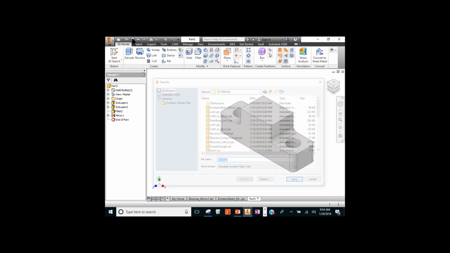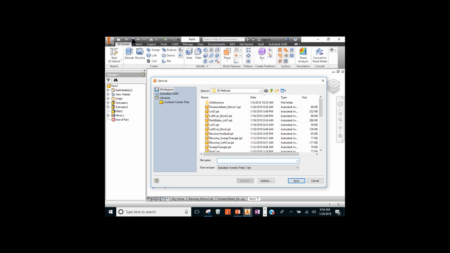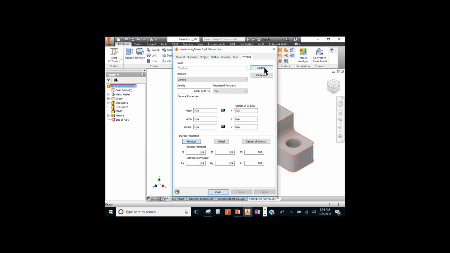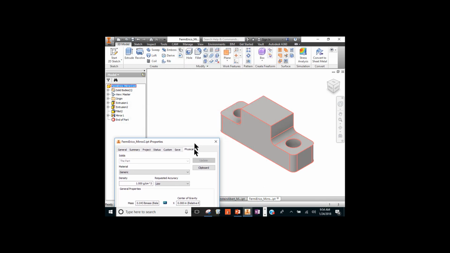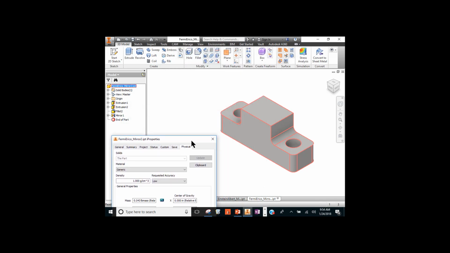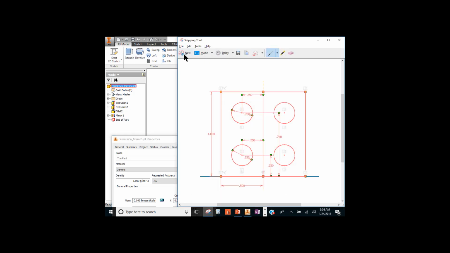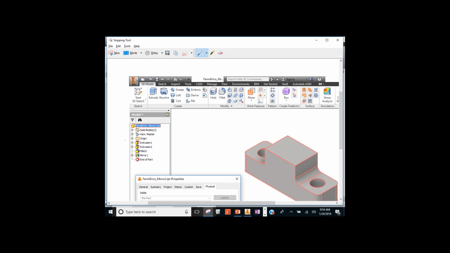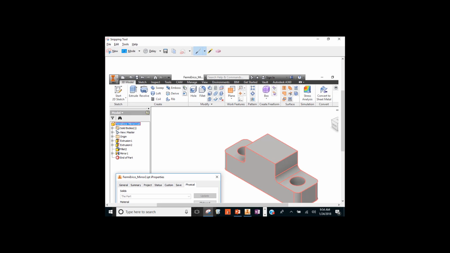So let's save that. Last name, first name, Mirror2, and then we're going to get the volume of that. Physical tab, update 1.20 inches, and then we'll take our snipping tool, grab it here, and get this image, which has the name, the volume down here.